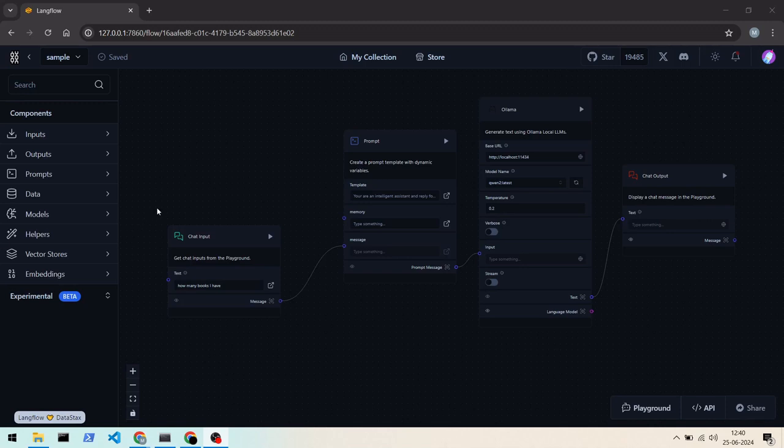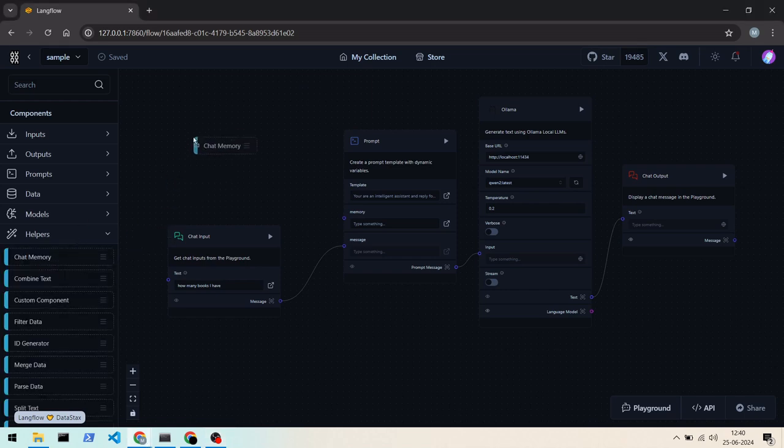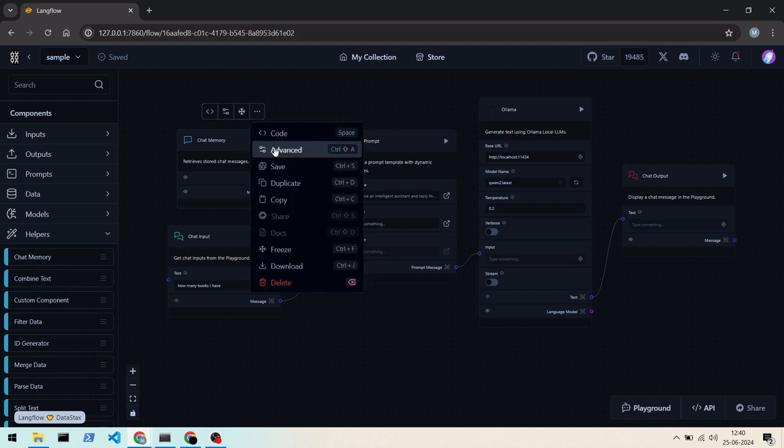We'll continue our Langflow application. We can add some memory into this application. Go to helpers and drag this chat memory component. For some of the questions, the model wants to refer to the previous chat history. So for that, we can refer to the chat memory. It can save up to 100 messages.